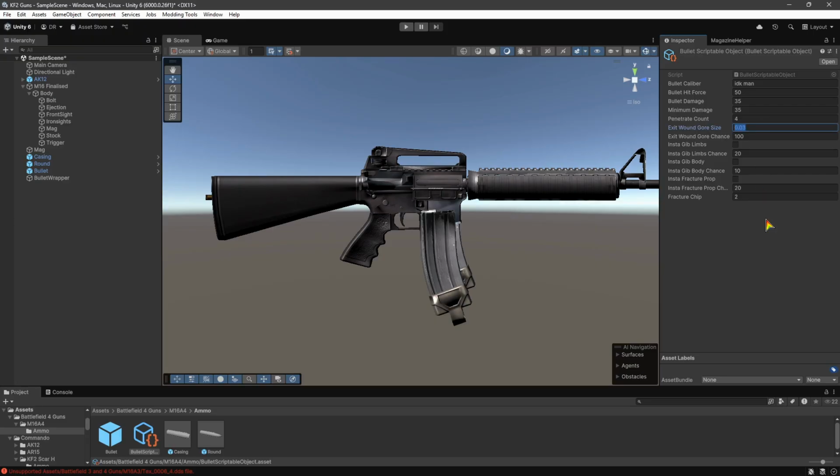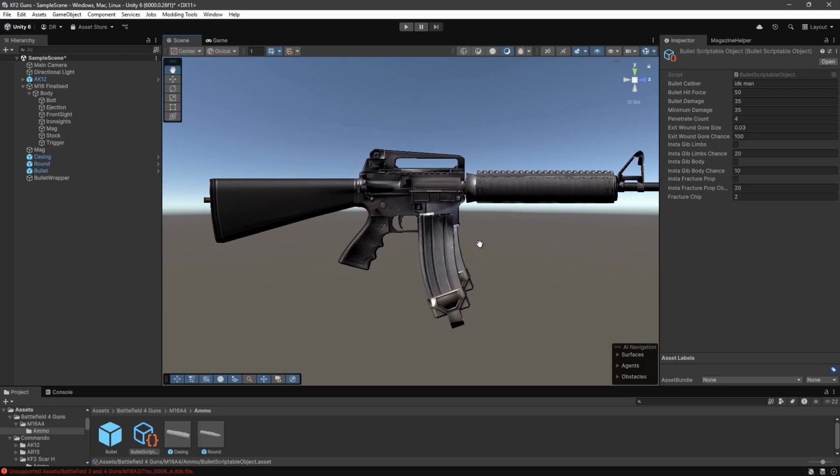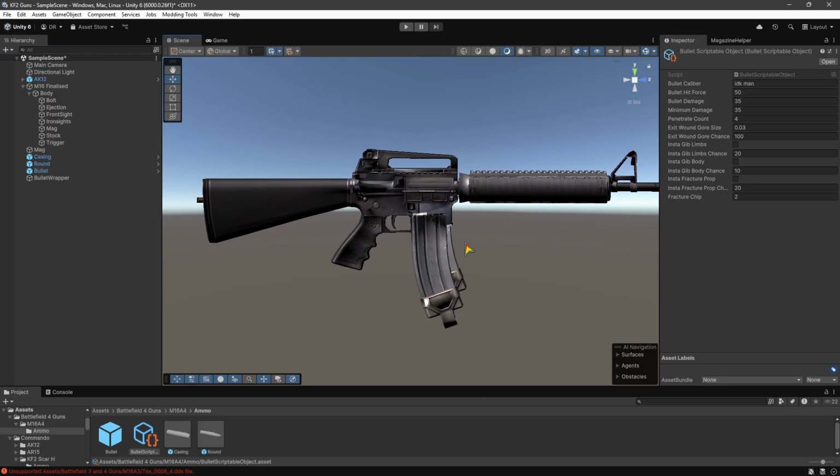Exit wound gore size. I personally wouldn't go anything above 0.03. Otherwise, you're gonna start getting a whole bunch of weird visual bugs. So I'm gonna lower that actually. 0.1. Exit wound gore chance. Not really anything devastating. 25.